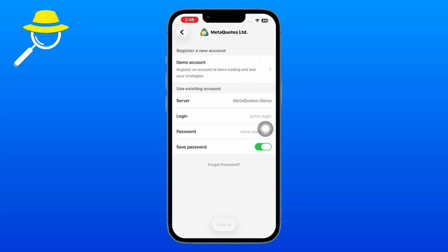And that's it! So that's basically how you can fix MetaTrader 5 account login authorization failed issue.